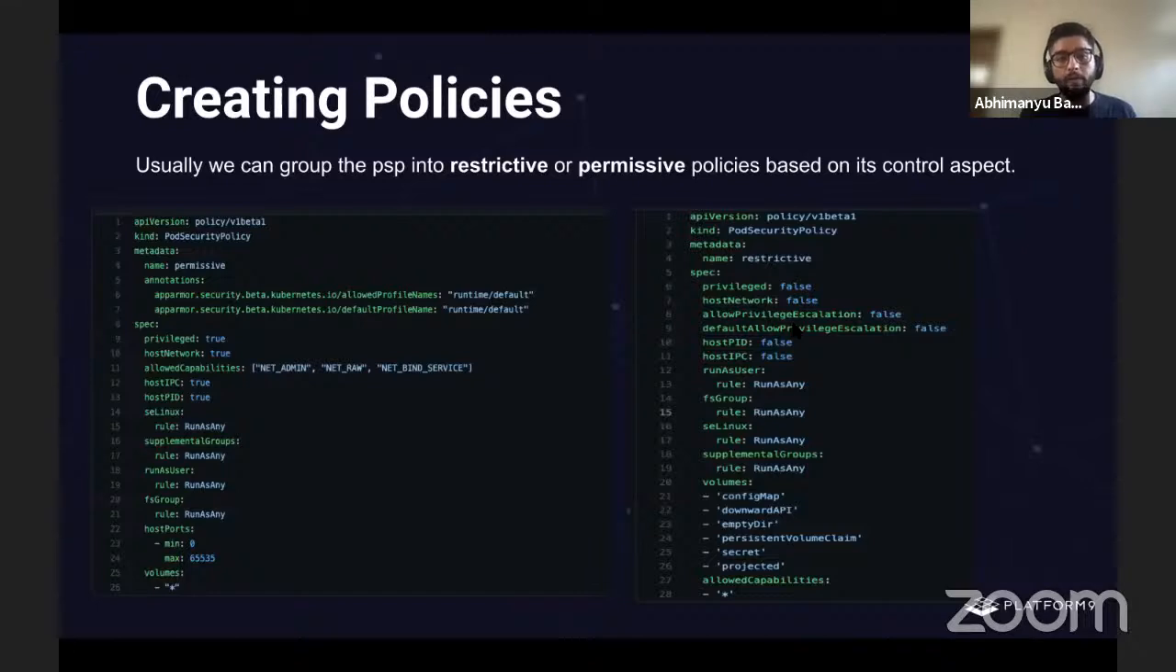And the permissive one, on the other hand, would be more permissive, wherein they will allow any volumes to be accessed. You can run as any user within the pod, even root users. You'll have host network access. You'll have host PIDs. So you lean towards either of two groups of policies within the organization.